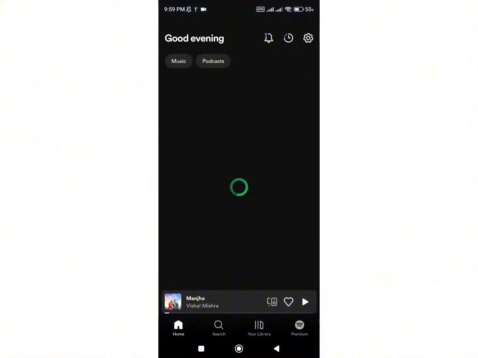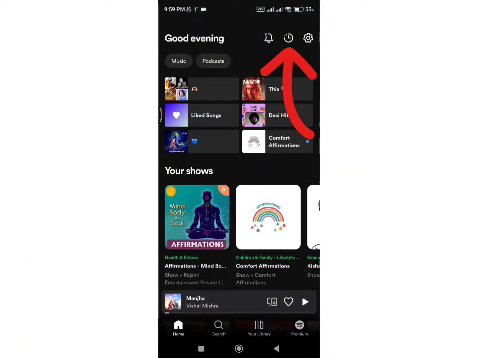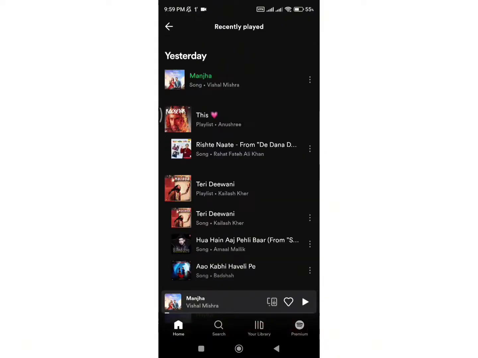Firstly, open your Spotify application and beside the settings option in the upper right corner, you can find your recently played list, but here we can't find any option to delete the recently played.